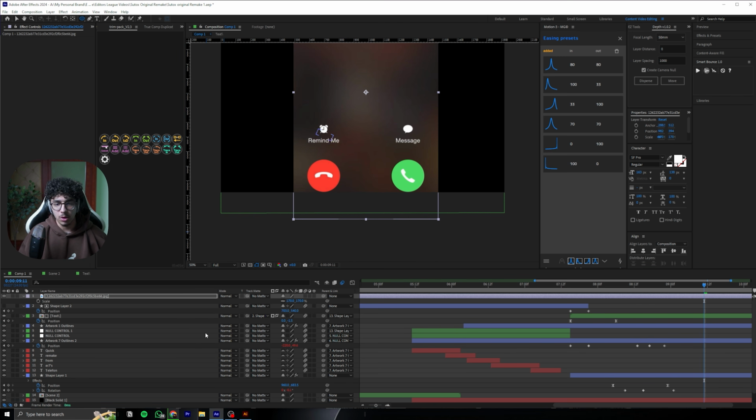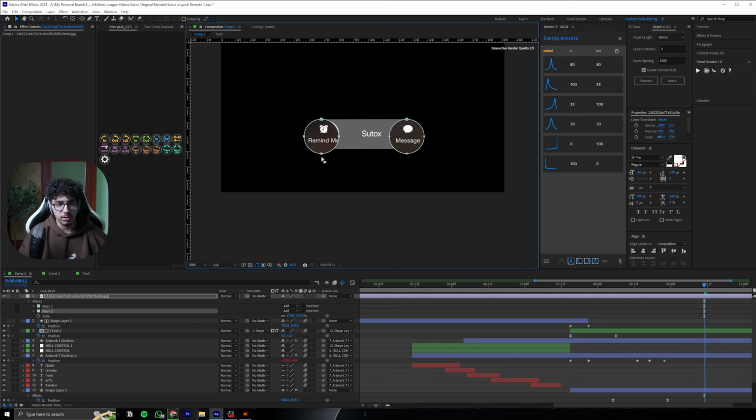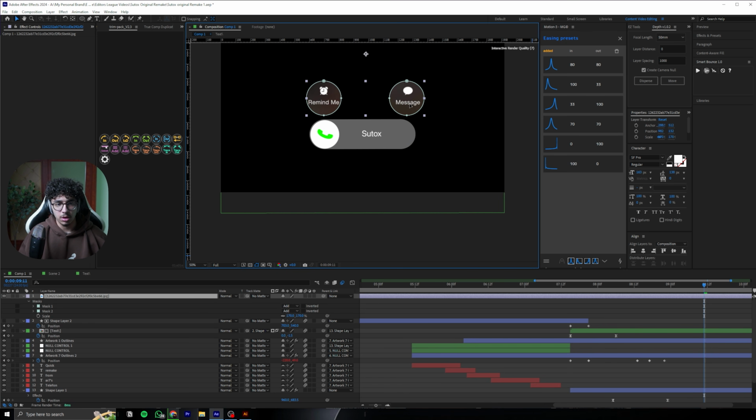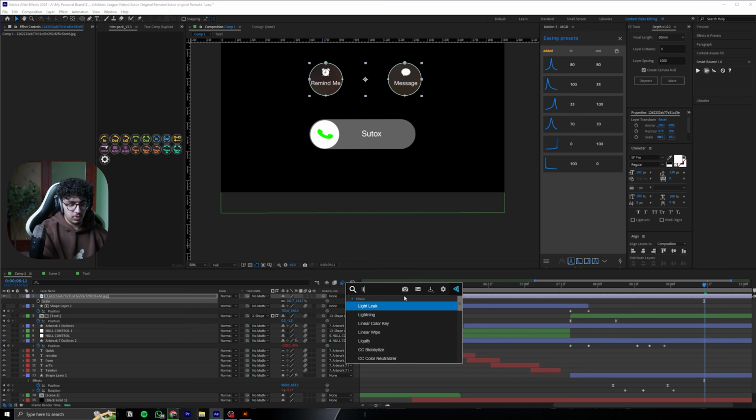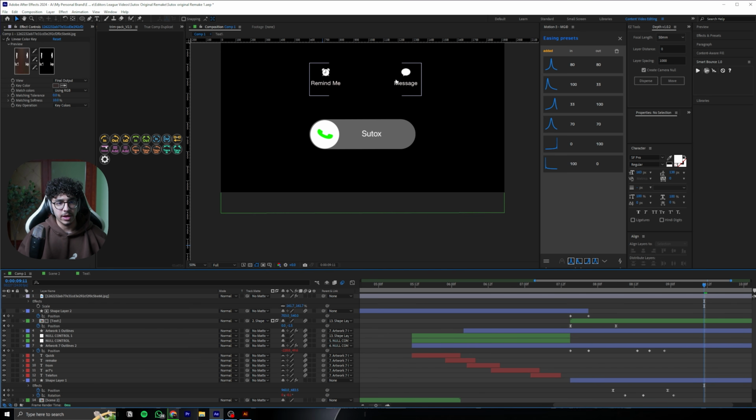So let me go over here, ellipse tool. I'll just cut this out. Alright, and then mask, do another mask and just paste this here. So we need this too, that's all. And it will just go over here. Alright, and what I'll do is I'll just do linear color key, pretty much remove the background. Now we have this thing.